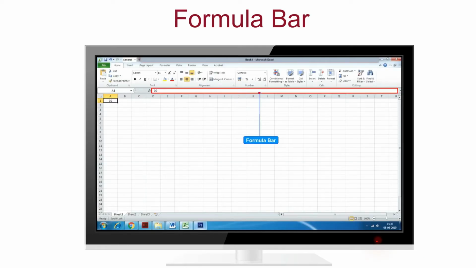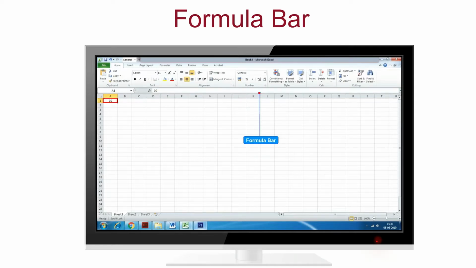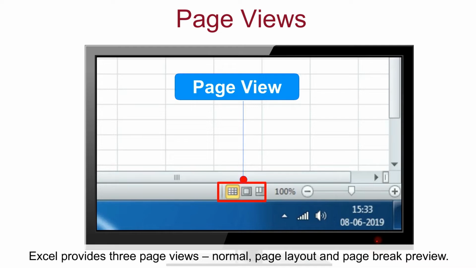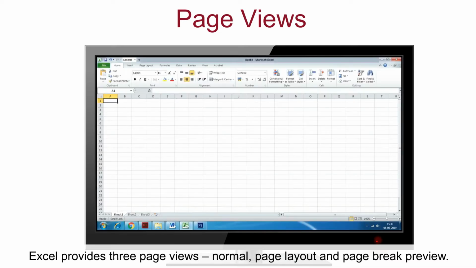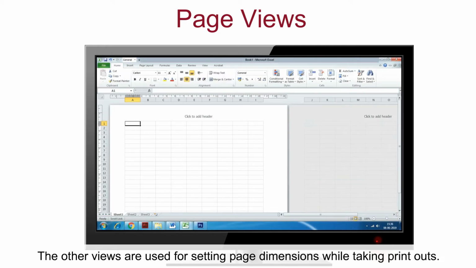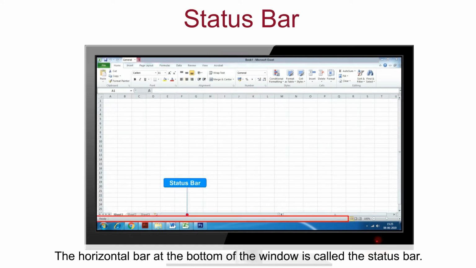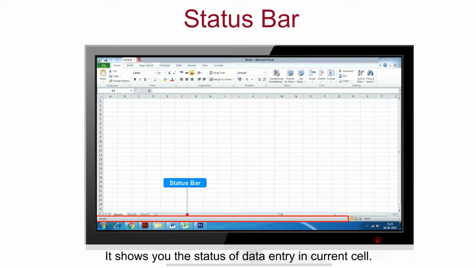Formula bar. It displays the data or formula being entered in the current cell. Page view. Excel provides three page views: normal, page layout and page break preview. Normal view is the default worksheet view. Other views are used for setting page dimensions while taking printouts. Status bar. The horizontal bar at the bottom of the window is called the status bar. It shows the status of data entry in current cell.